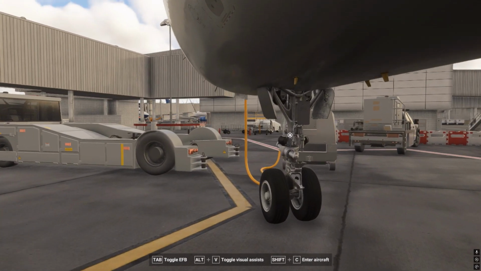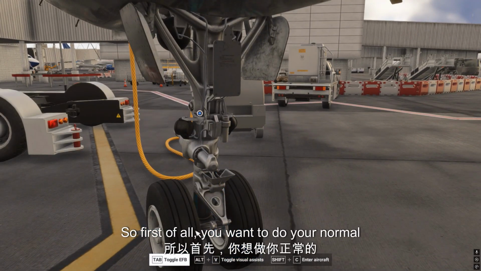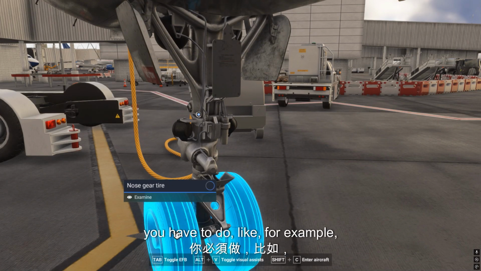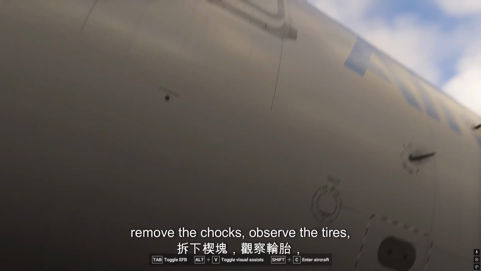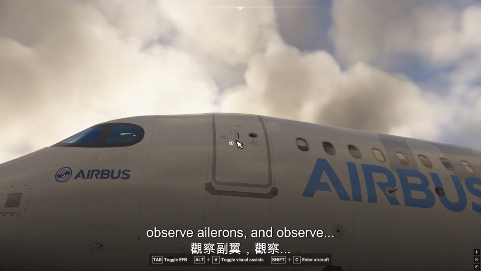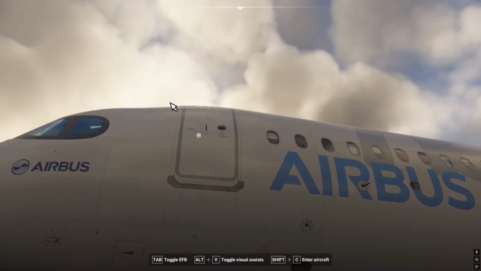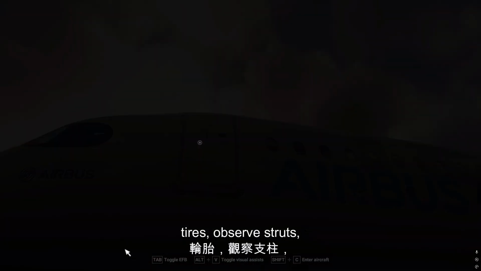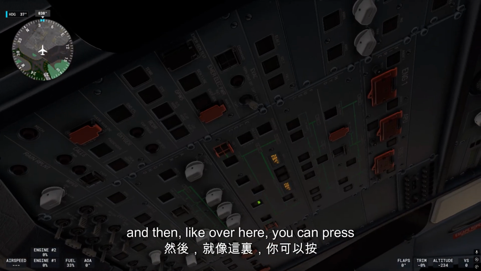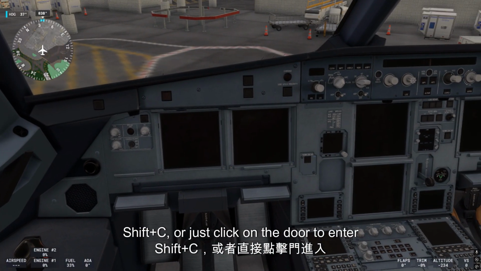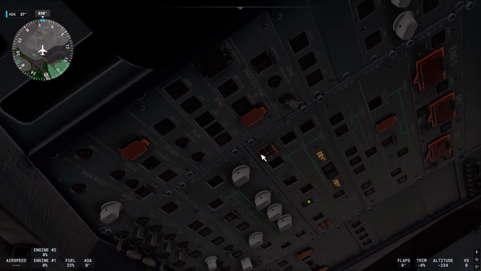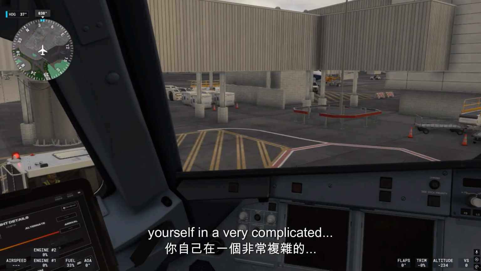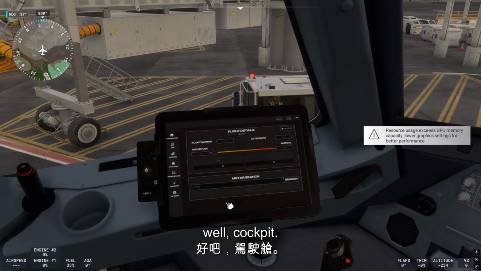And so first of all, you want to do your normal walk around. For example, you have to remove the chocks, observe the tires, observe ailerons, observe rudder, observe tires, observe struts. And then over here, you can press Shift-C or just click on the door to enter the aircraft. Now, inside the aircraft, you'll find yourself in a very complicated cockpit.